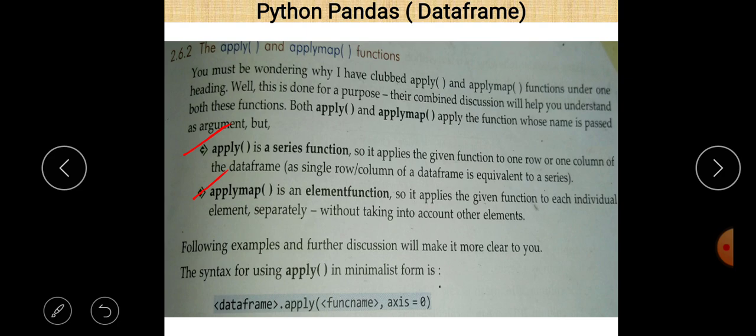It means the applymap function works on each and every value, or each and every element, of a data frame, while the apply function works on a series or a part of a data frame.